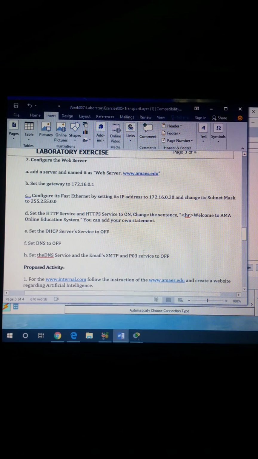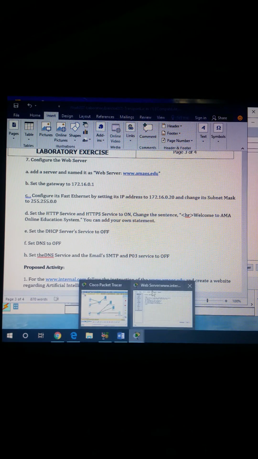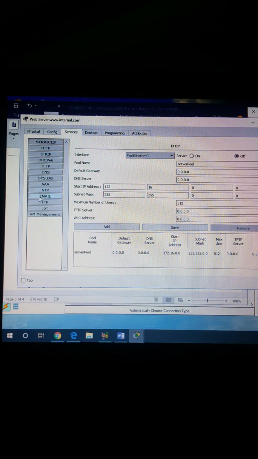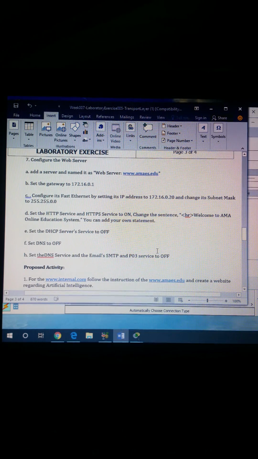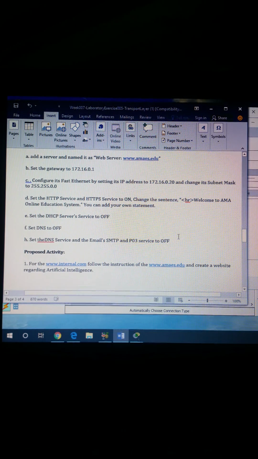All right. Then set the DHCP server off. Okay. It's off. Then we go to the email, we set this off and off. The DNS, it's off. Okay. All right, we just successfully finished the proposed activity for the www.internal.com.